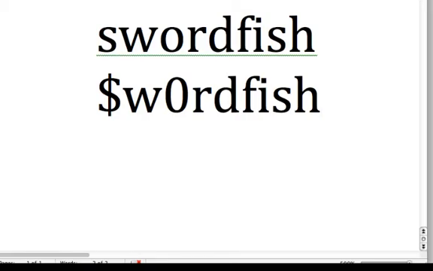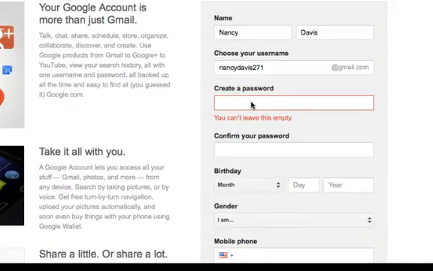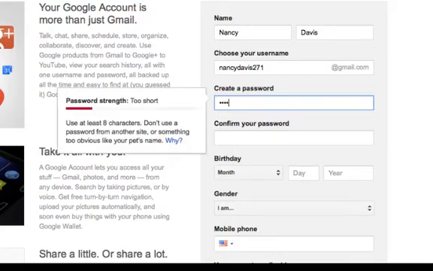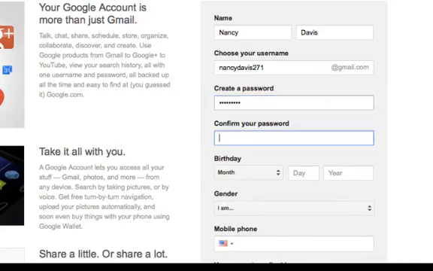a 0. You won't be able to see your password as you type it in, so you'll need to type it in twice in order to confirm that you've got it right.